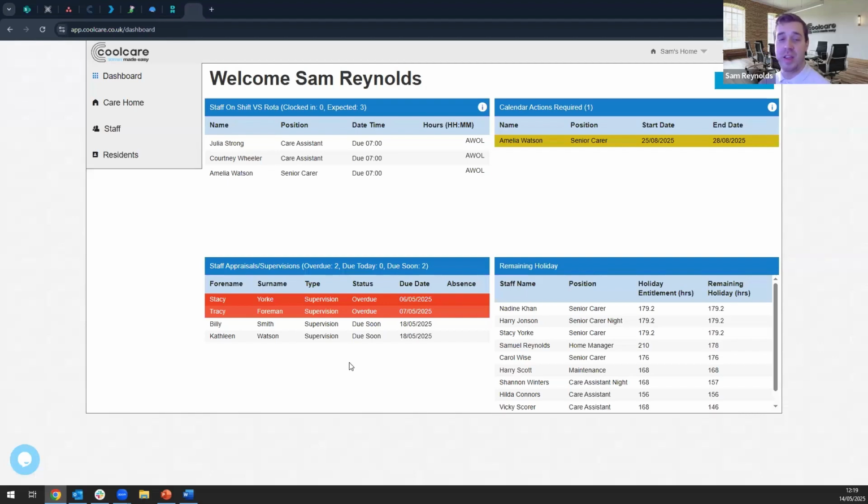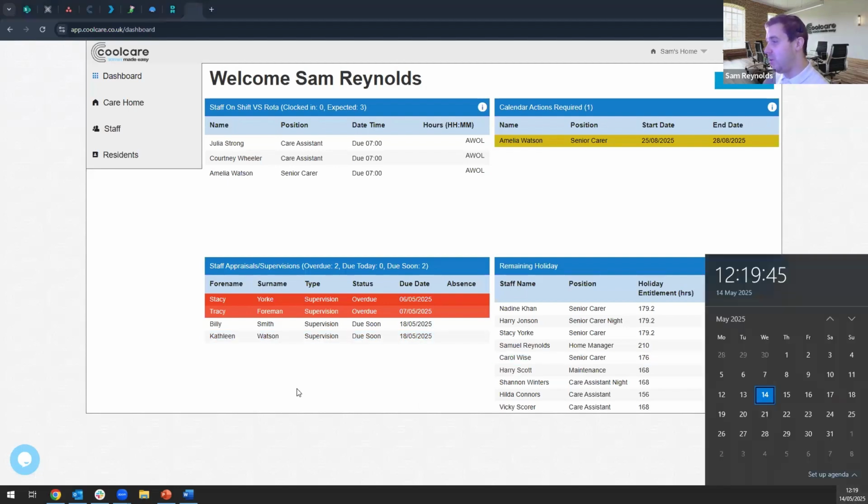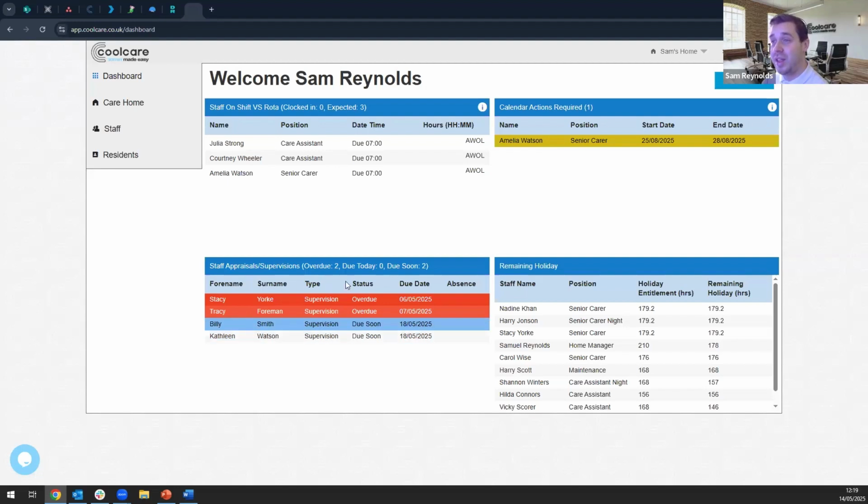One of them I've got on here, like I say, is appraisals and supervisions, looking at my staff records and seeing what's coming up for them. And it will colour code them accordingly, as you can see on here. So the ones that are red are overdue, so they should have been done last week. And the ones that are white are coming up soon, so they should be done next week, or the weekend, I believe that is the 18th. So that might be done next week instead.